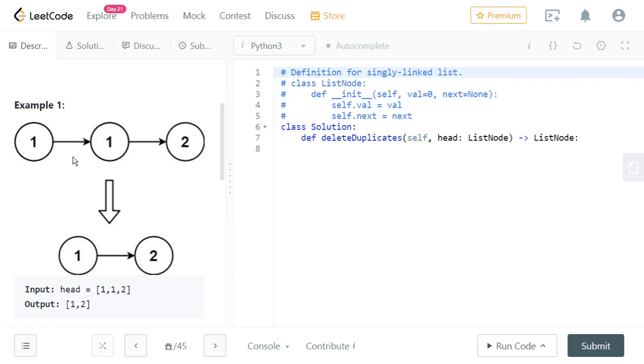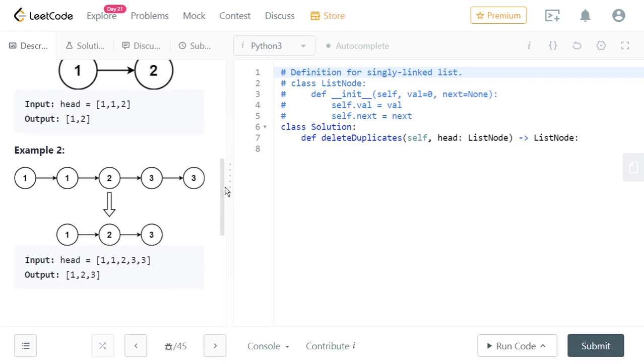If it's an equal element, we just remove that next node. Removing a node is simple. We just change this link to make it point to the next node, so we get rid of the node in the middle of the list.